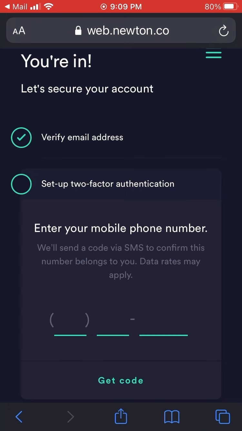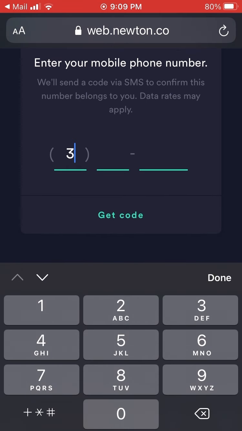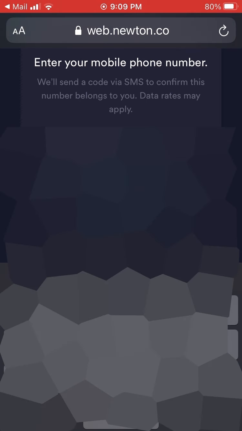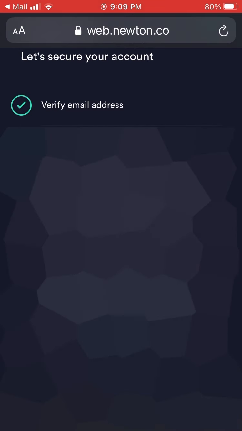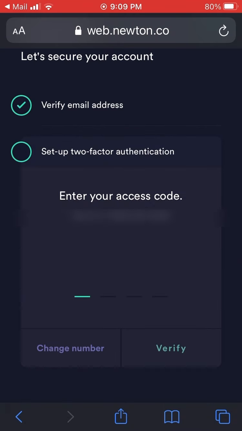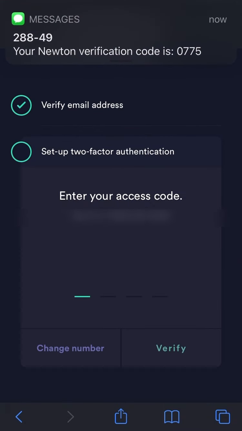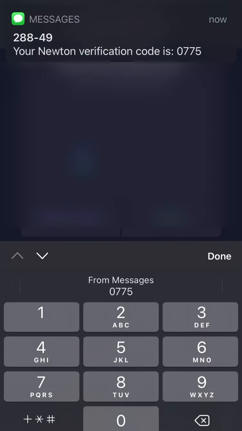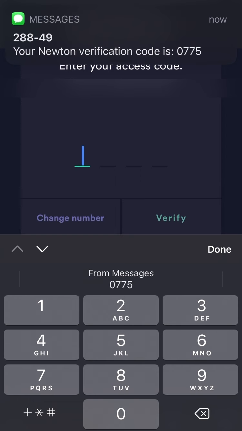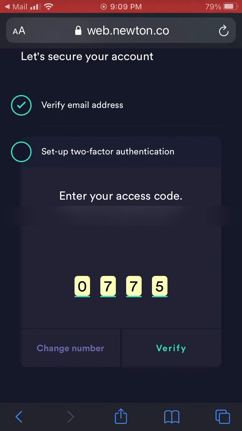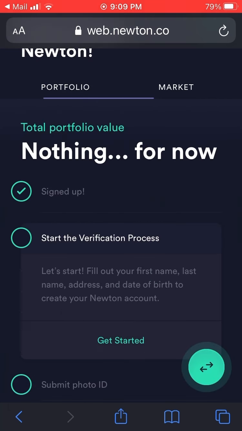And then you verified your email address, and now you set up two-factor authentication. So you enter your phone number there. Cell phone number is the easiest way to do this. And then you're going to hit verify, and it's going to send you a code, in this case 0775, or whatever your code is. It gets texted. Fill that in there, and then hit verify. Tap that verify, and then your phone number is verified, and you're now signed up. Has a checkbox beside it.